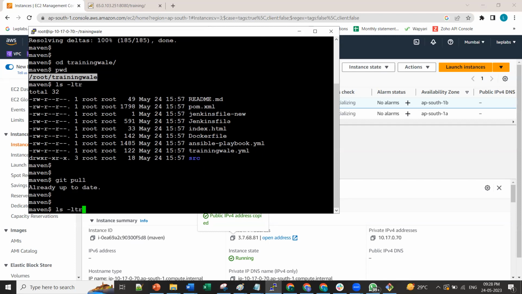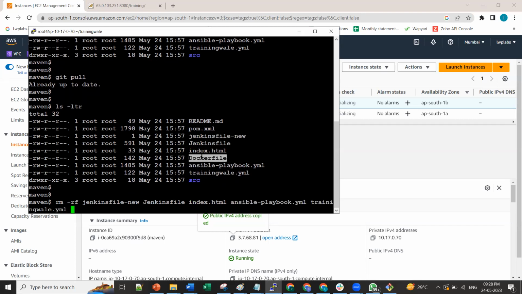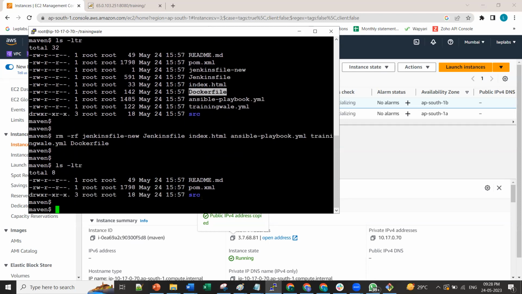For this project, we don't need this many files. For now, we will delete them. Jenkins is not required. For other projects, this is required, but for this project, it is not required. So we have these two or three files. Okay, this is only required. For Maven, only two files are required: the source folder, and the pom.xml. Which is there.